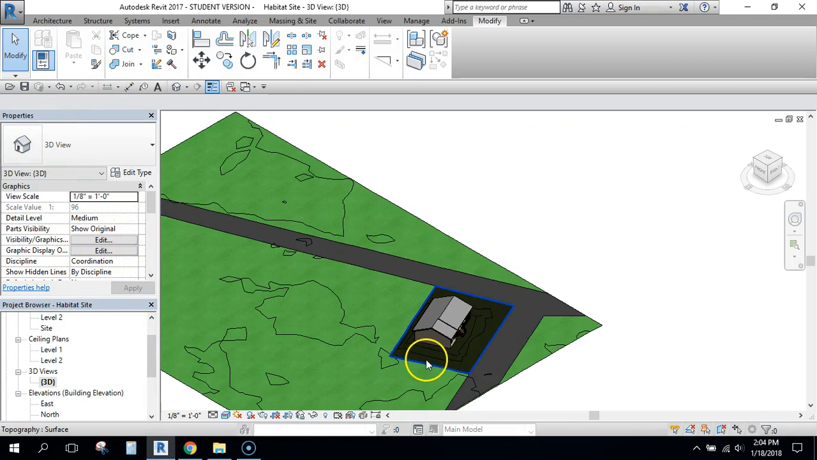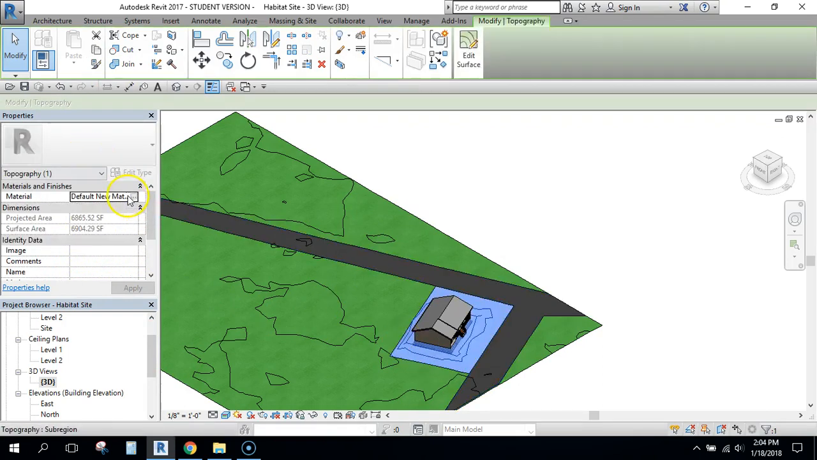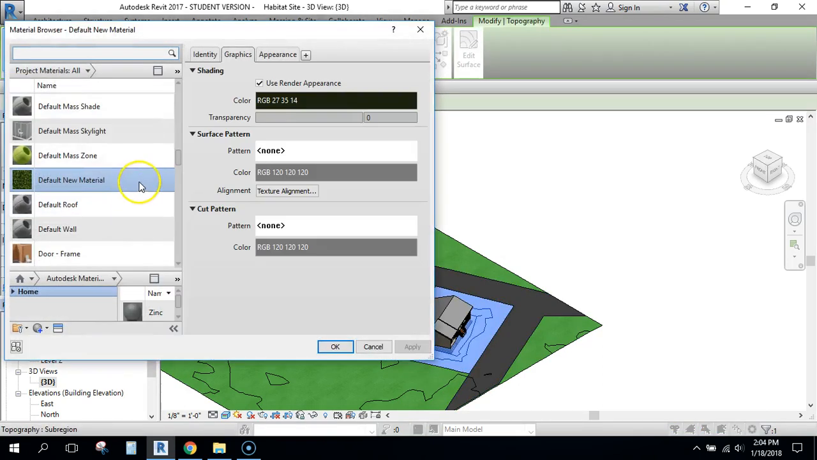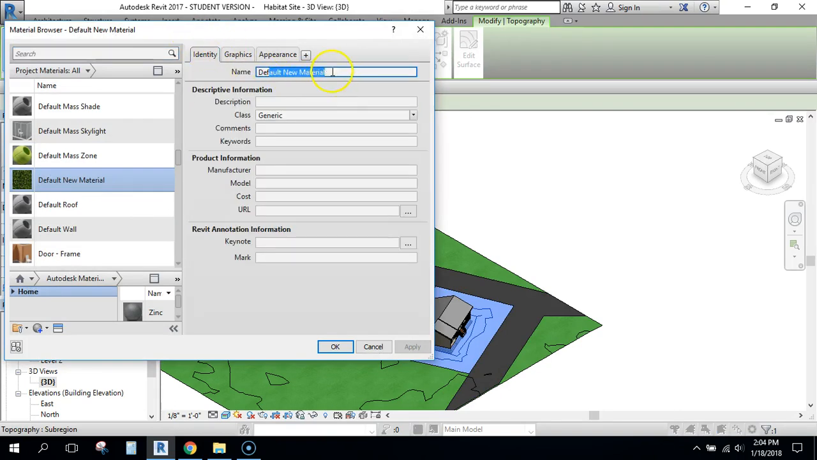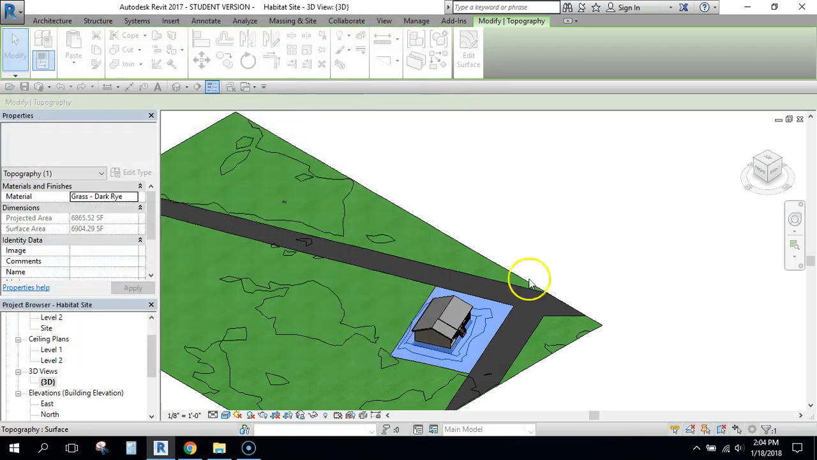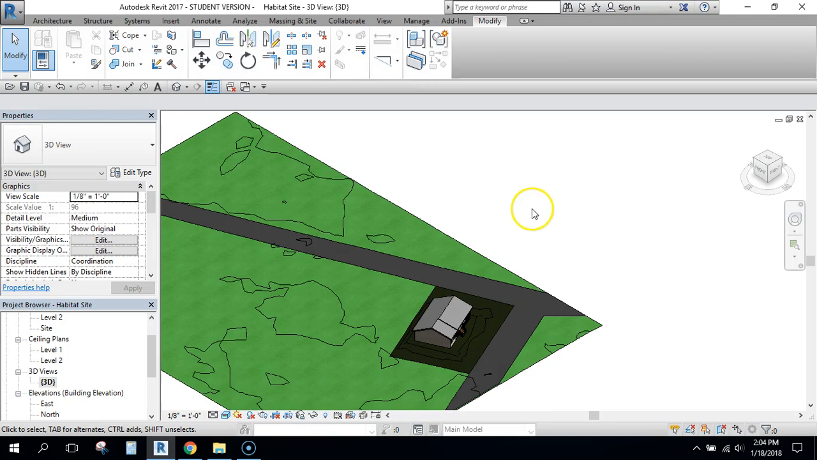One thing I forgot to tell you is I'm going to edit that material. When you're in that material, if you click the identity tab, you may not want to name it default new material, so I'm going to call it grass dark rye, and that way I'll know what it is, so I can use it another time in a different project if I want to.